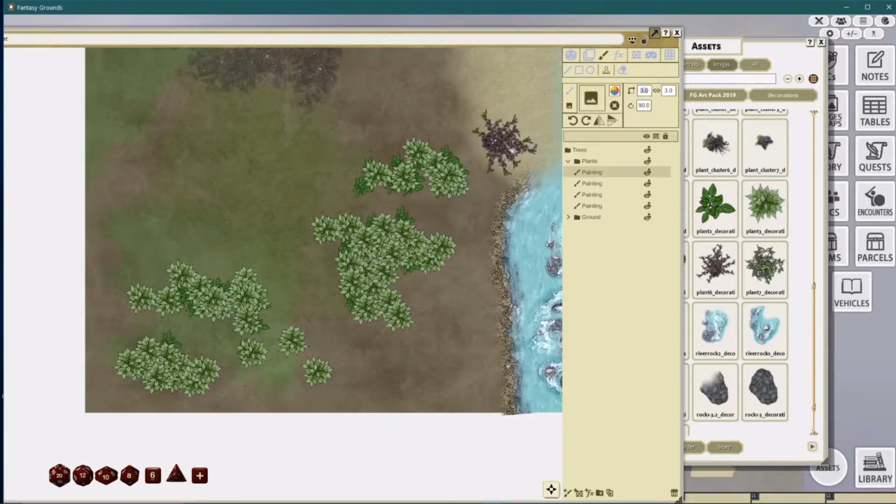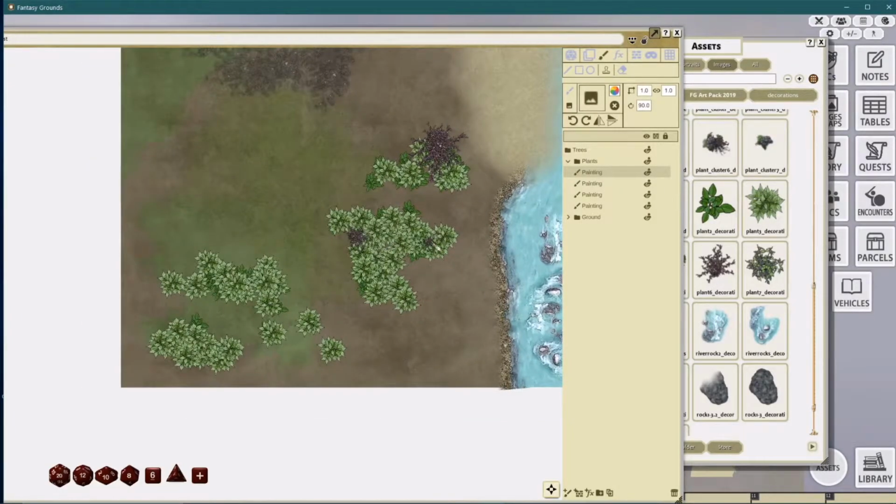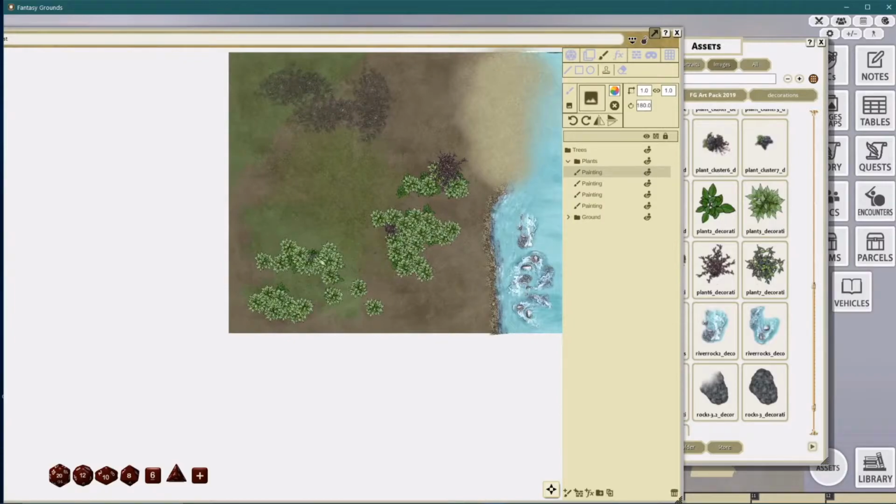So I'm going to jump in here. Let's do 2 by 2. Maybe even 1 by 1. Yeah, we'll do a couple of these guys around just to break up the image a little bit, add a little bit of extra color.